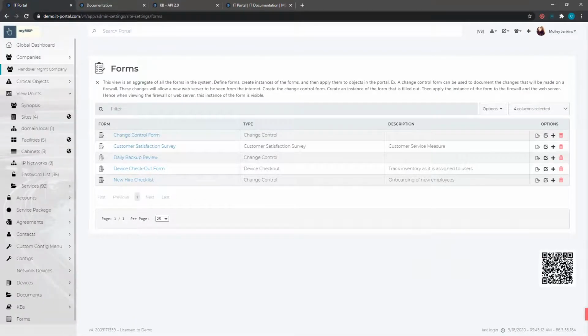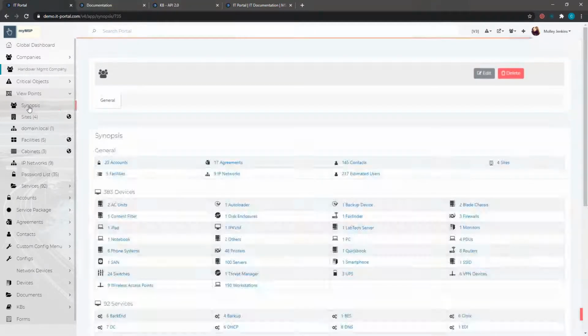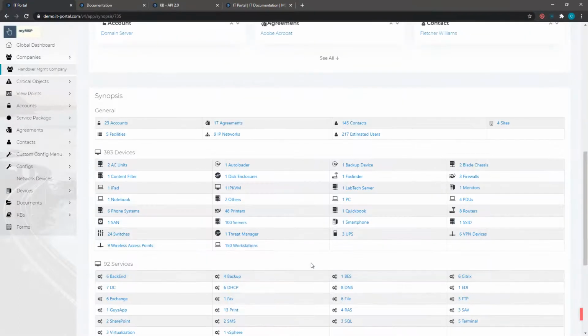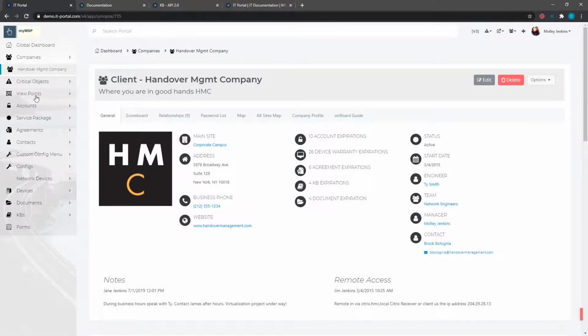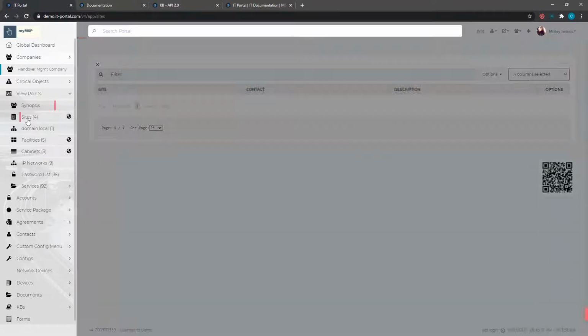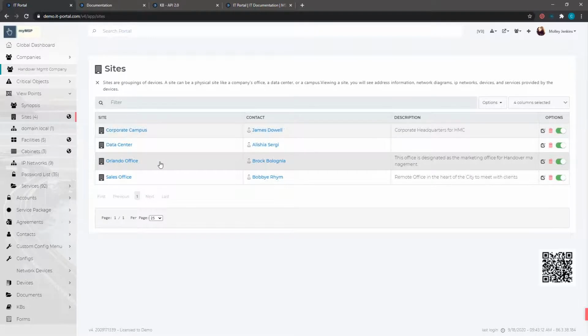Let's look at viewpoints, because that's one I have not really covered yet. Viewpoints are available at the global level and the company level. We'll look at it from the company level. So we've got this company, Handover Management. The synopsis page you'll be familiar with, because that is the standard one you're going to see every time you load a company. But the other viewpoints you can use for a company are the sites view, where you see the various sites that are defined for this company. By default, a standard company will have one site, but you can add more sites.